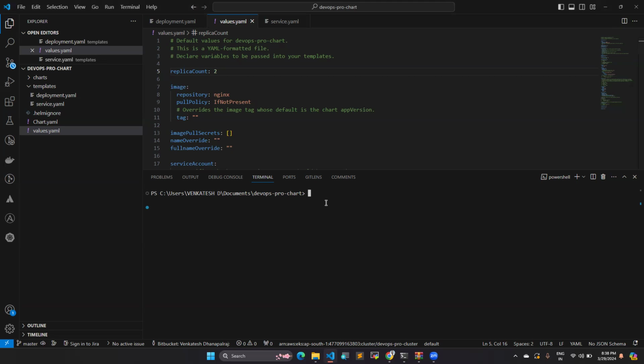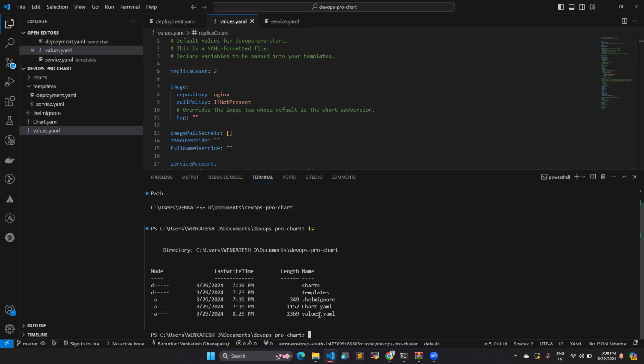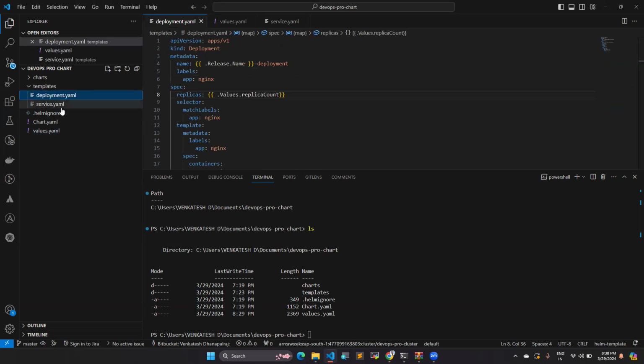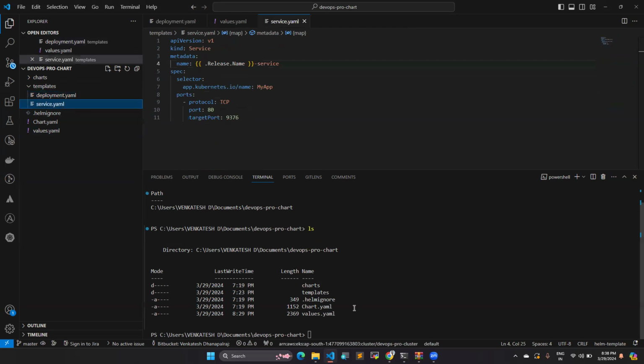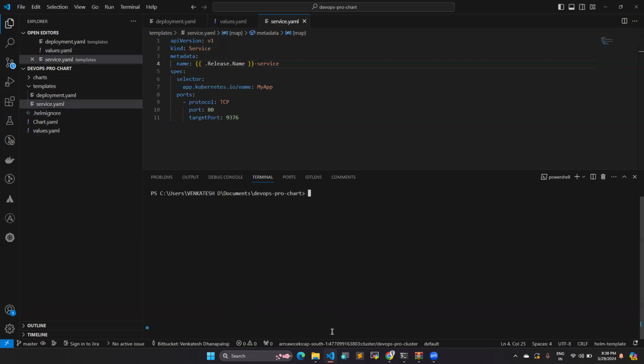Before that, I am inside the Helm chart. You can see here I am inside this Helm chart. This is my Helm chart, and here I have one deployment file and one service file. I'm going to first check what is the list of Helm charts in this cluster. I already connected with the cluster. I don't have any Helm chart installed. So first of all, I'm going to install the Helm chart.